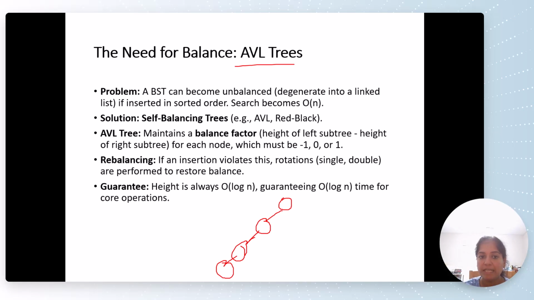So for such trees, we use self-balancing trees, either AVL tree or red-black tree. AVL trees maintain a balance factor, the height of the left subtree minus the height of the right subtree for each node, which must be either -1, 0, or 1. If an insertion or deletion violates these properties, we perform some rotations to make the tree balanced. So height is always O(log n), guaranteeing O(log n) time for core operations.